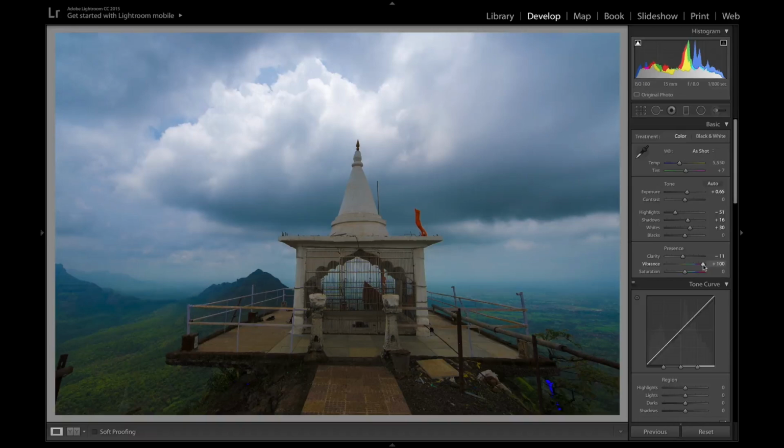Now, if you're crazy, you will increase this up to plus 100, but as you can see, that doesn't look natural. So what I'm going to do is slightly increase my vibrance, about maybe 20-25, and that will give me good colors, but will keep the natural look and feel of the image. I'm not going to increase saturation, as I said.